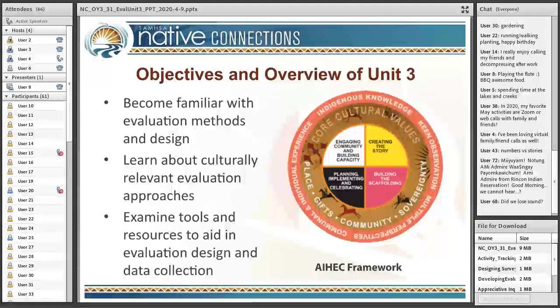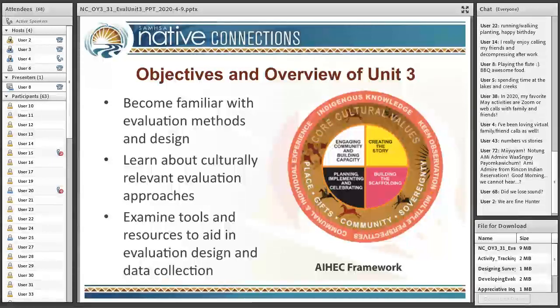Unit 3 of the Evaluation Toolkit follows the third step in the AIHEC framework, as seen in the red quadrant, which is building the scaffolding. So today we're going to look at what evaluation methods and designs could be used to tell your program story, and review some tools with you that can help capture the knowledge that you gain from what you're observing. So we encourage you to really hang in there with us, process the information, and revisit it after today.